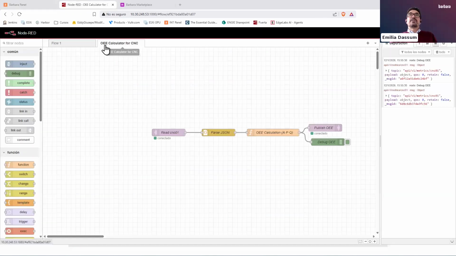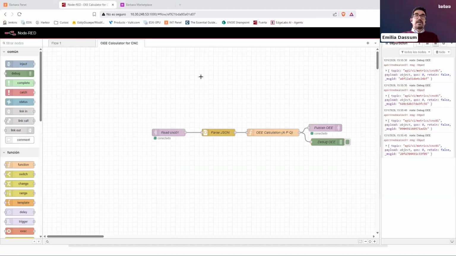Now I have this OEE calculation for CNC, and it is working right now. If I go back to my MQTT Explorer, I closed it, so let me open it again.